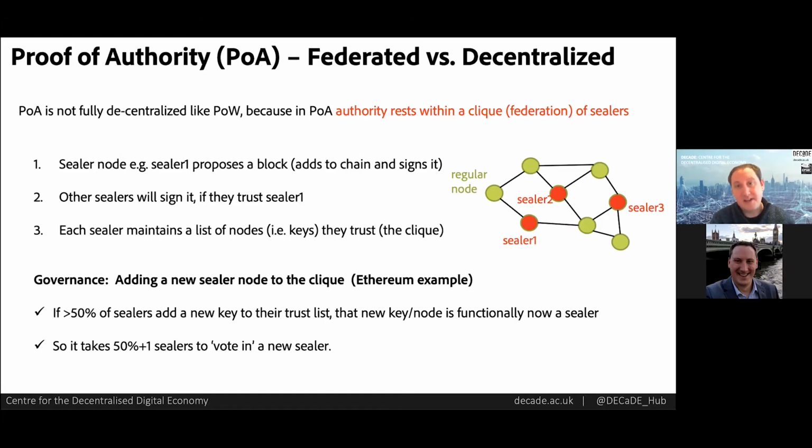So how can we go about adding a new sealer to the DLT? Well, it's as simple as convincing at least 50% of the sealers that the new sealer should be added to their independent trust lists. So in effect, a sealer is proposed and everyone decides whether to accept them, effectively to vote them in. And then by definition, that node becomes a valid sealer because at least half the network will trust them or have that new sealer on their trust list. And the opposite holds true as well, in terms of proposing and voting to remove a sealer.